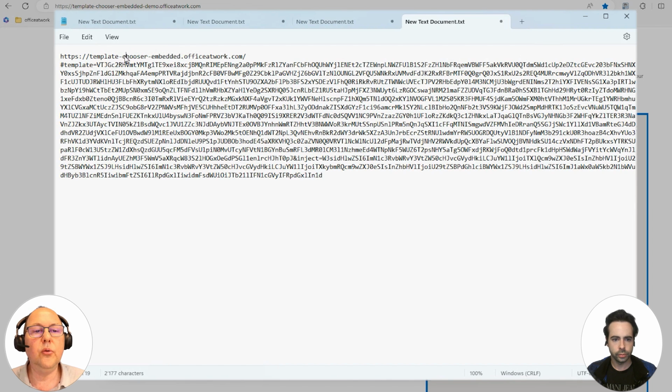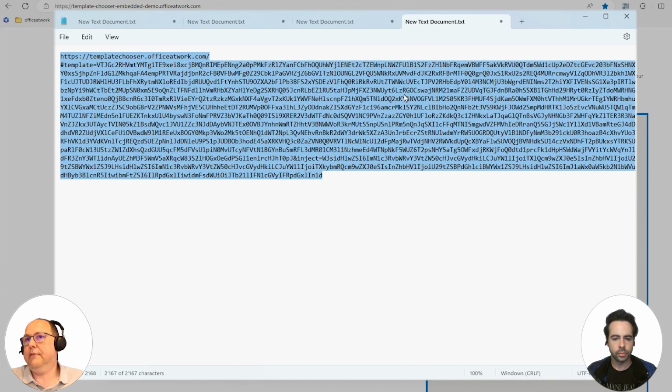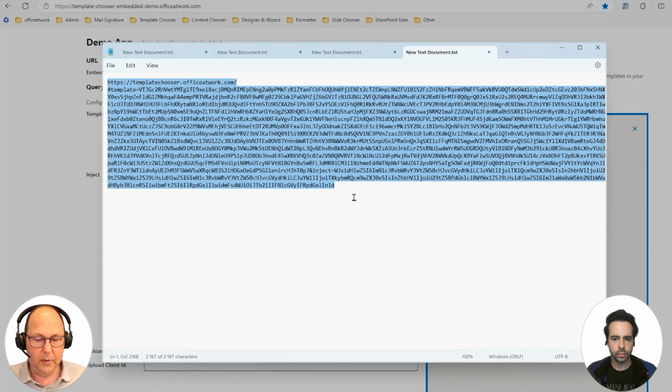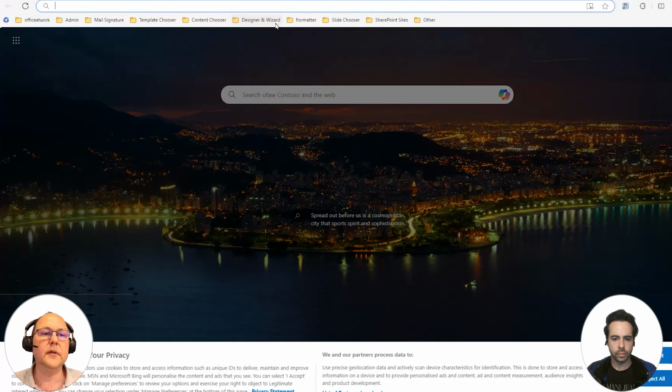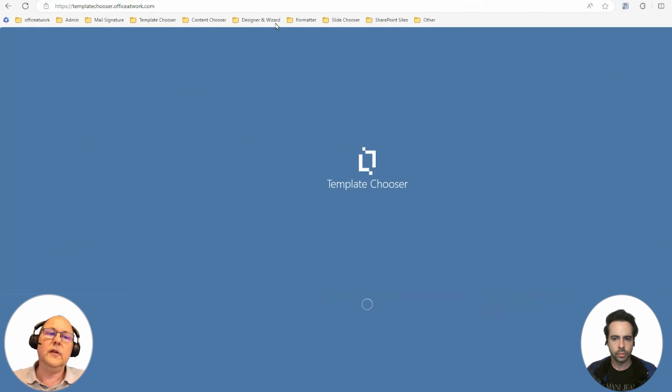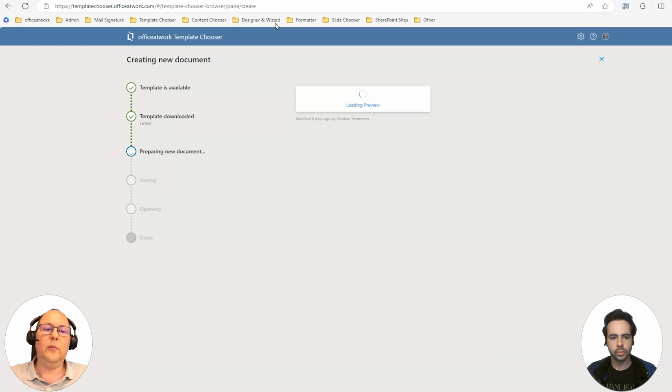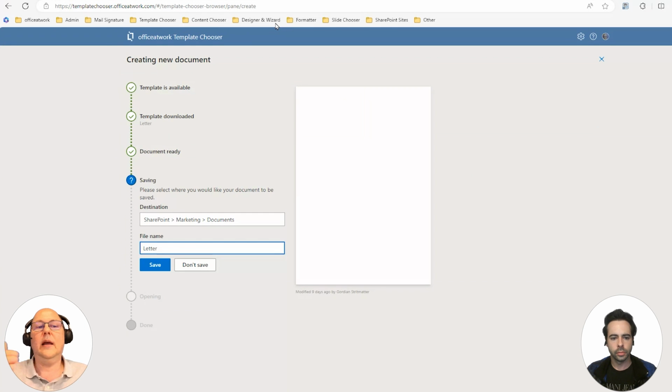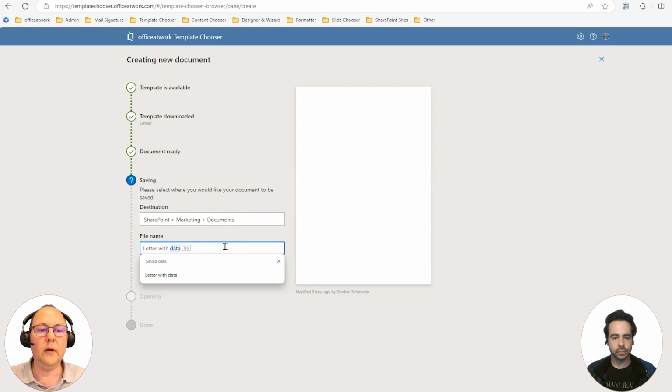If I were to use just the template chooser without the embedded, and basically have this as a link anywhere, static for instance, on my desktop or on an intranet page, and I still want this data to be injected and I want specifically this letter template to be triggered, I can copy this. I can now just get a new browser, paste that URL in there, and this will take me to the template chooser. It will take the letter template and it will inject the document properties and it will allow me to save it. And I'm going to call this letter with props.